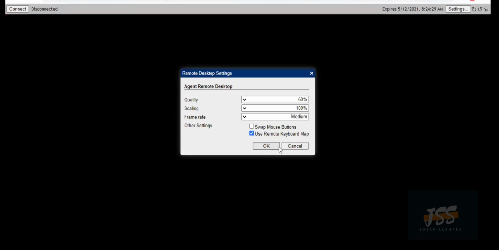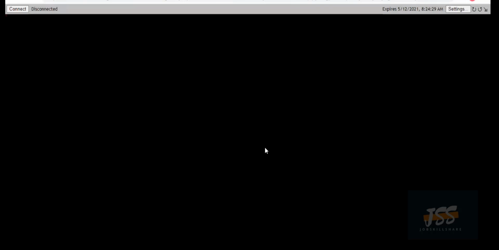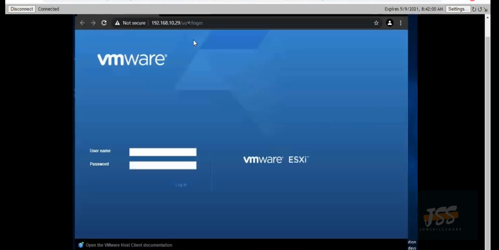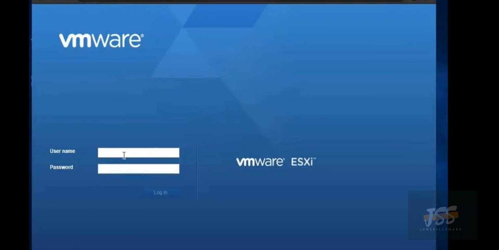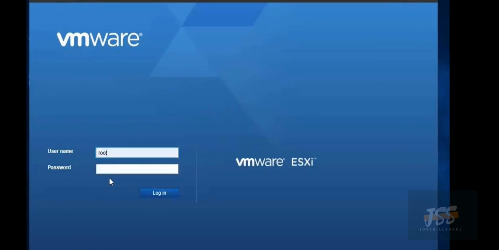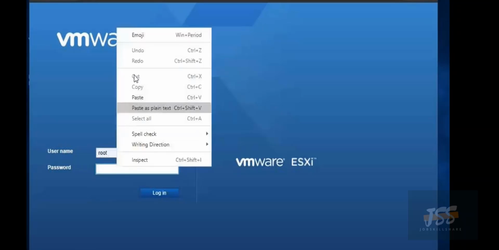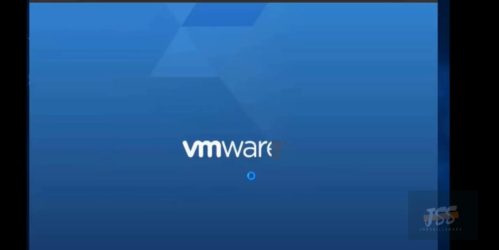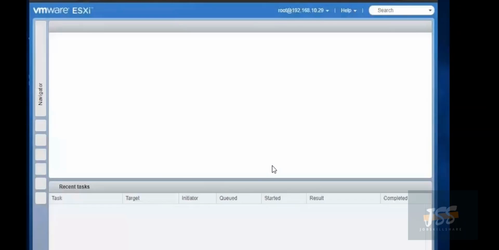And the frame rate must be fast. Okay, and now we click on connect to be able to see the virtual environment. So we launch on the browser the IP of the servers. We enter the credentials that were given to us by Danish. And after connecting, we're going to have the virtual environment.